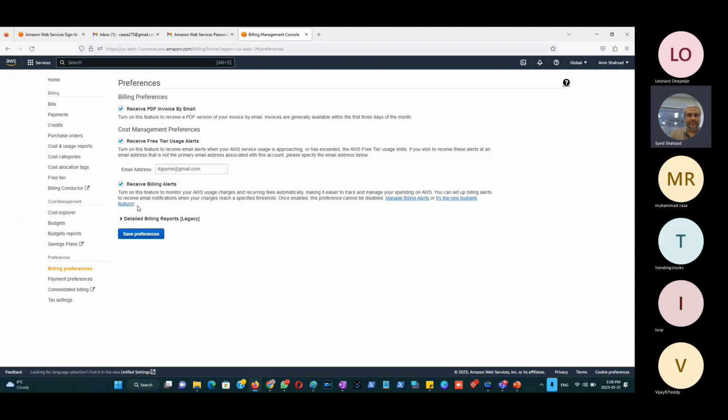You can set up billing alerts to receive email notifications when your charges reach a specified threshold, right? This is a good thing. Once enabled, this preference cannot be disabled. So what we are going to do, if you're following, is go to manage billing alerts, right?